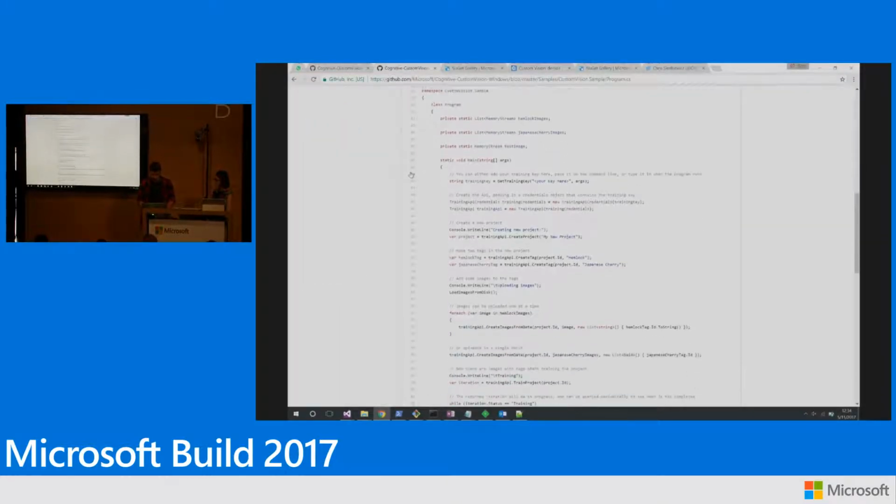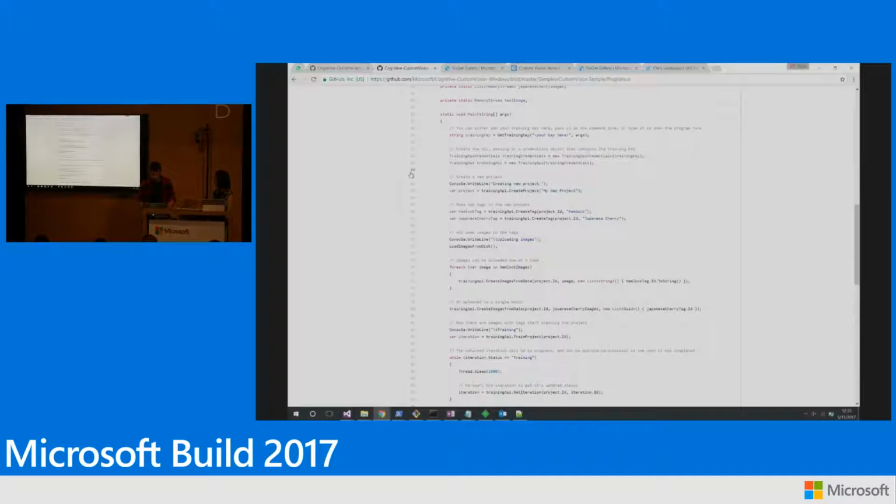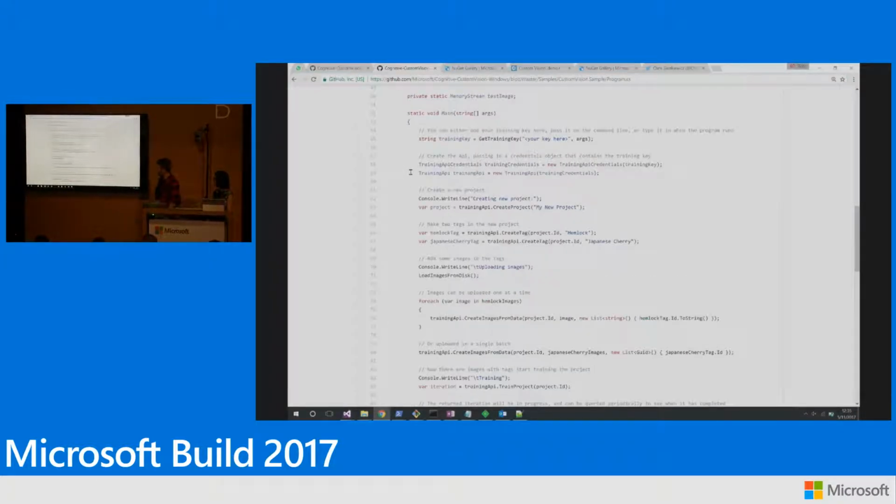So once we have our training key, the first thing we can actually do is go in and make a training API.